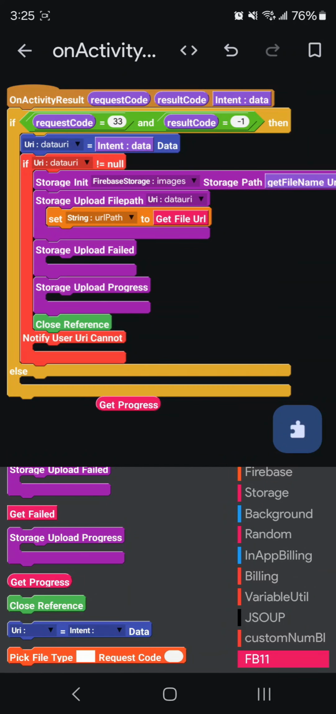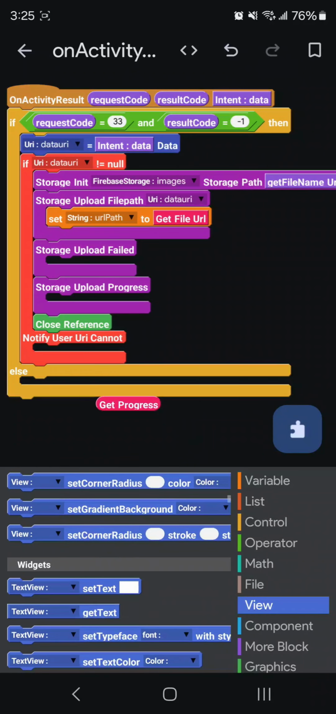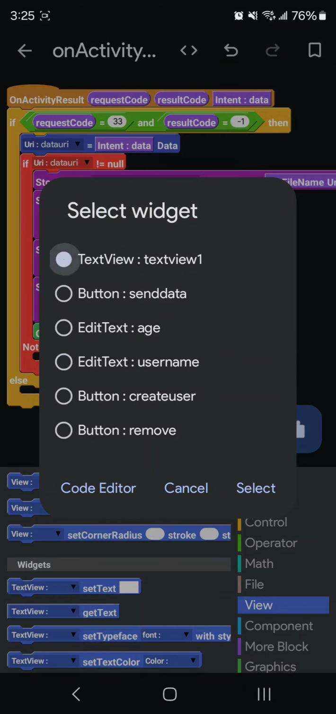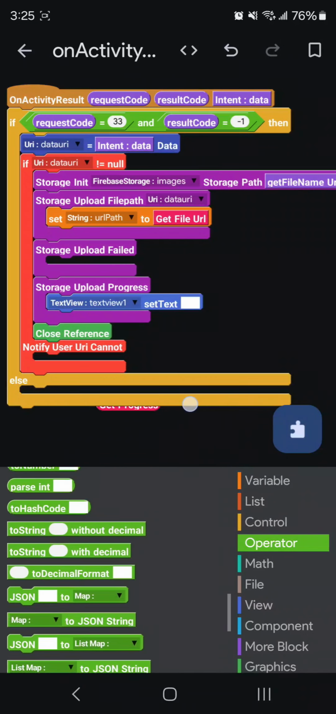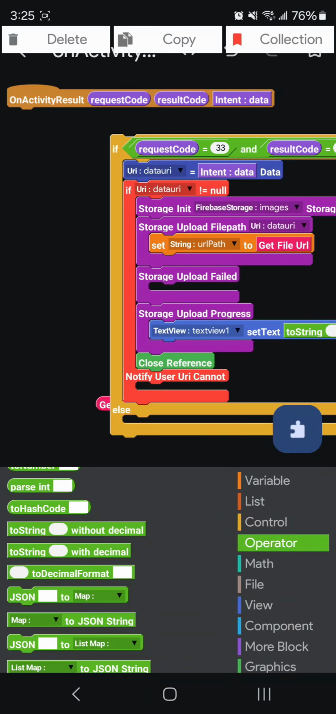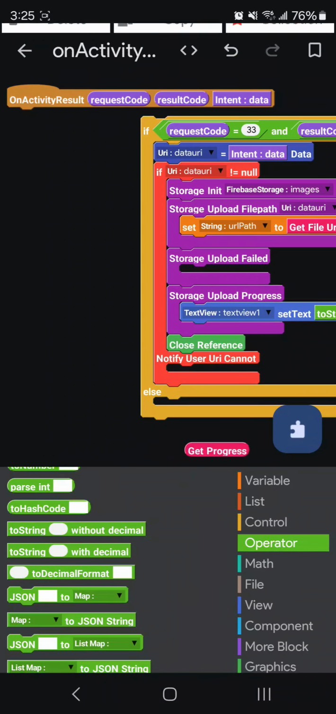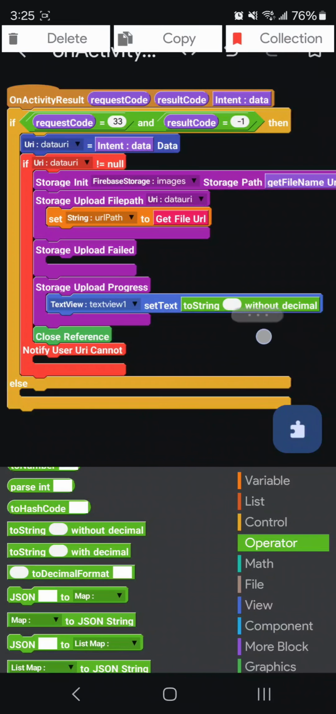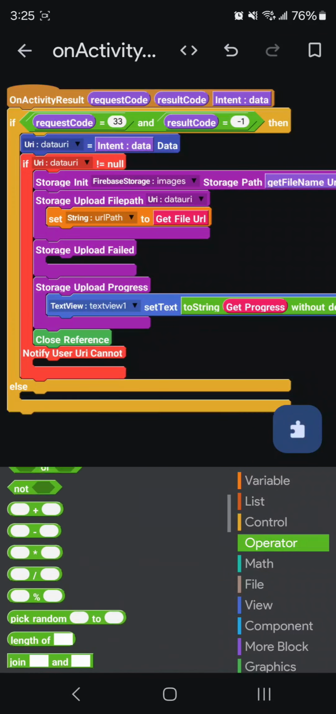So what we're going to do with that block is we're going to go and grab our text view, just a default text view right here, and go grab our text view 1, and we're going to go grab an operator block, go all the way down to where it says to string without decimal, and we're going to paste that in there. Now that progress block is hiding behind there, so let's just move these blocks around for a second so we can grab that block and then put this back up here, put that in there, and now what this is doing is it's showing us the percentage of our progress.